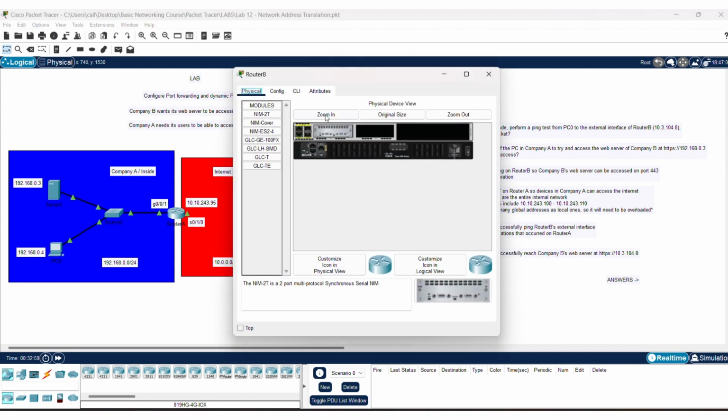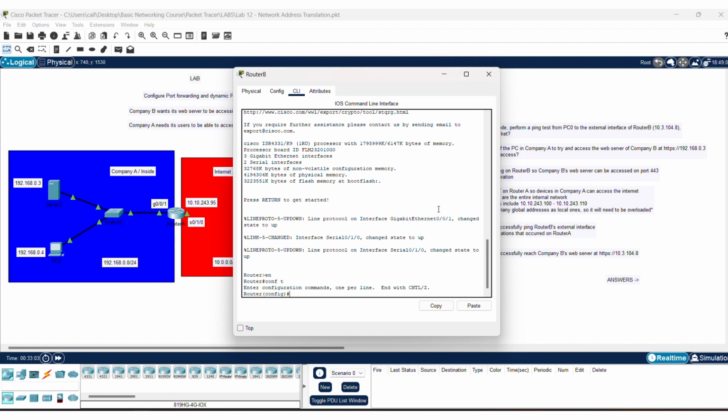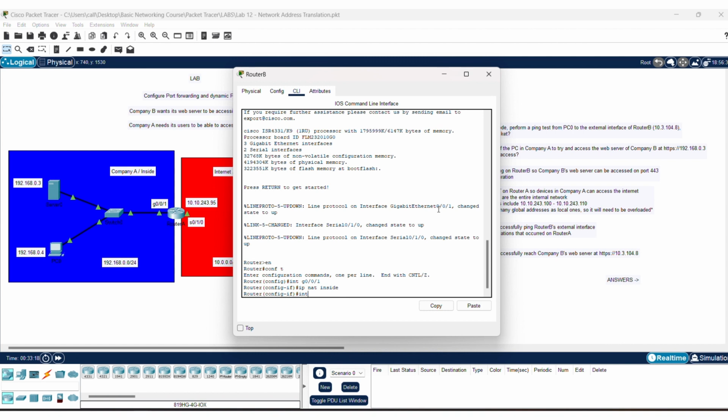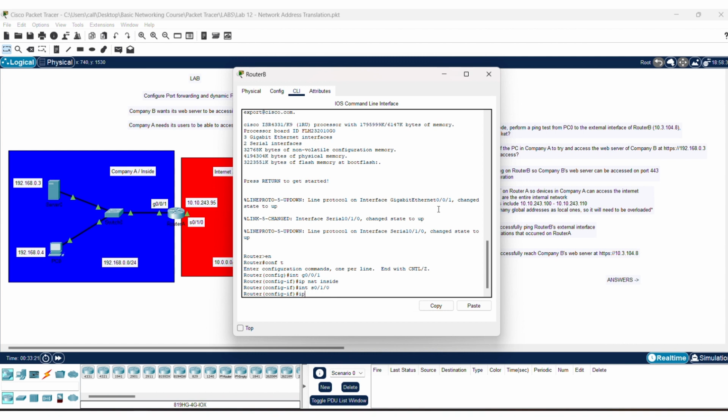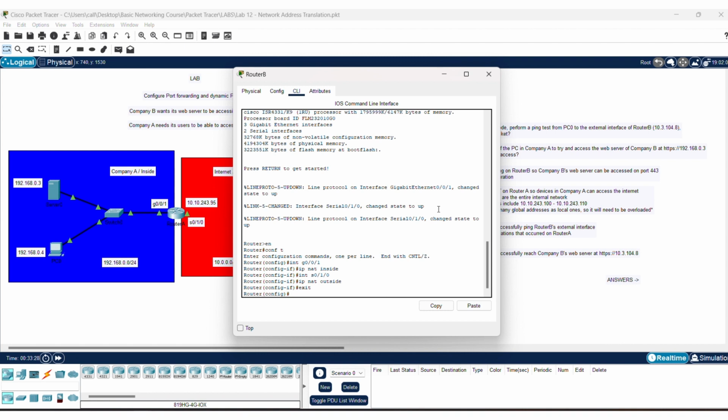So if we hop into router B over here, we're going to go into global configuration mode. The first thing we want to do when setting up NAT is define our inside and outside interfaces. So if we hop into interface G0/0/1, that's going to be our inside interface. So we go ip nat inside. Then we'll hop into interface S0/1/0, which is our outside interface. We'll go ip nat outside. So that's the first step. Exit out of that mode.